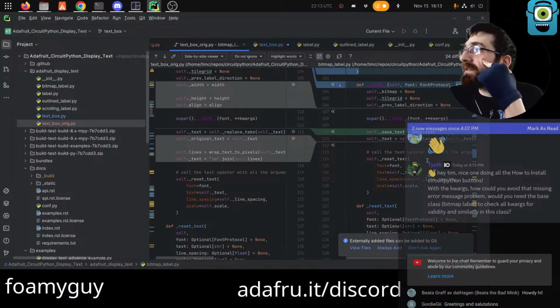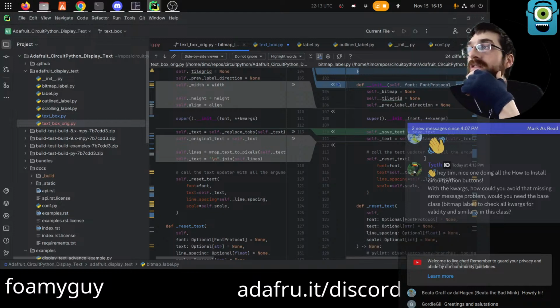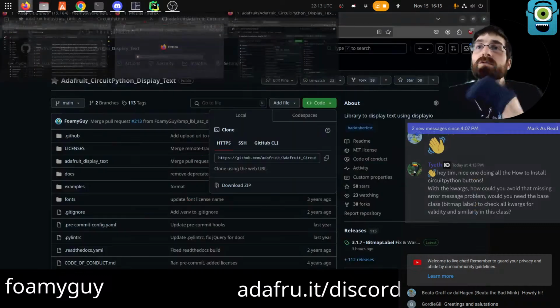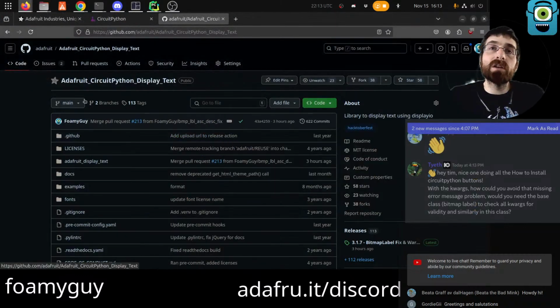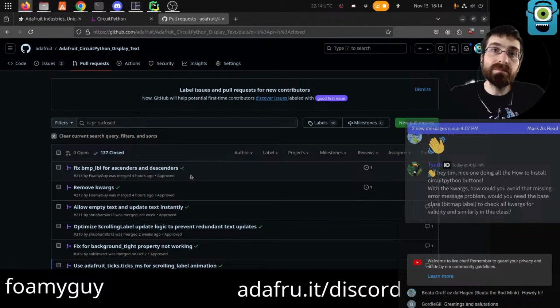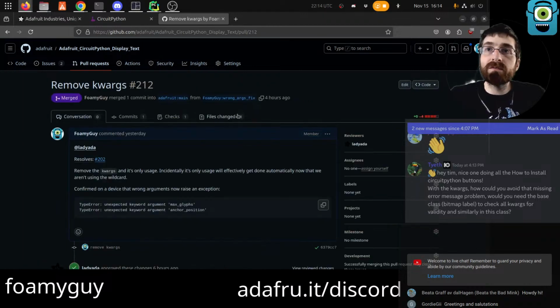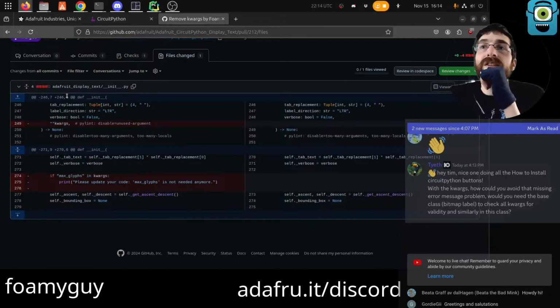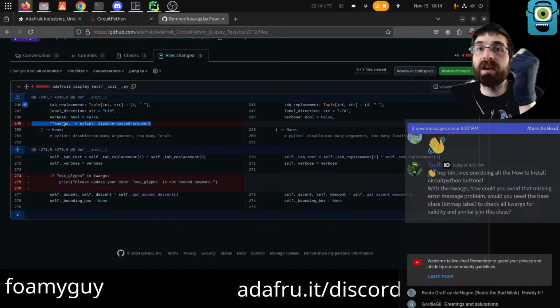With the kwargs, how could you avoid that missing error message problem? Would you need the base class bitmap label to check all the kwargs for validity? So the easiest way, in my mind, to avoid it is to just not accept the wildcard, basically. This PR from just the other day, inside of label base, changed it so that label base will not accept that kwargs. And in fact, inside of here, the only thing it was being used on was this, which is not really relevant anymore.